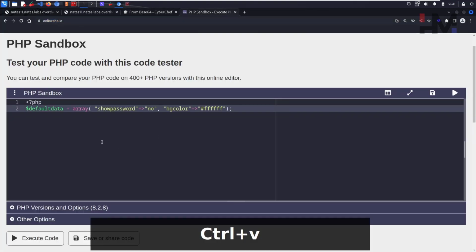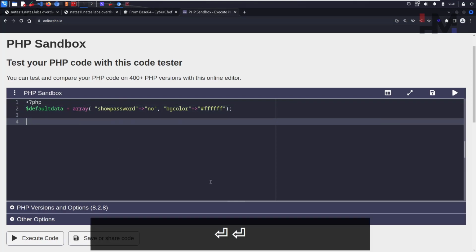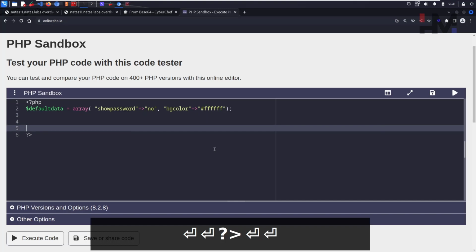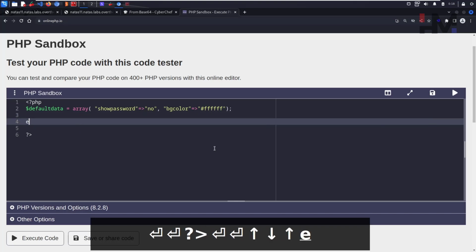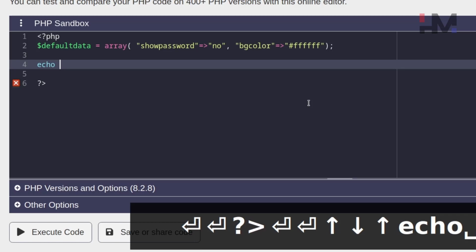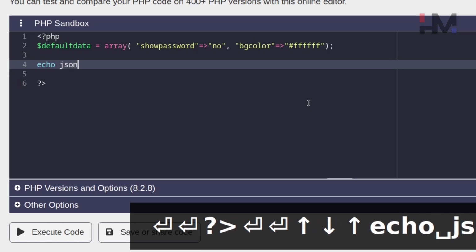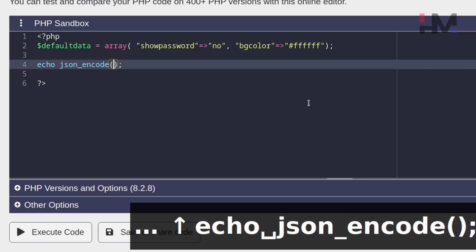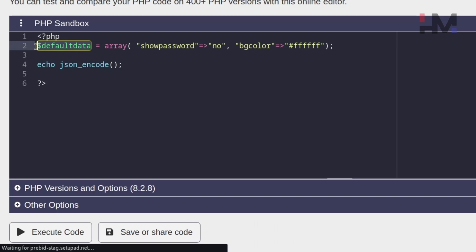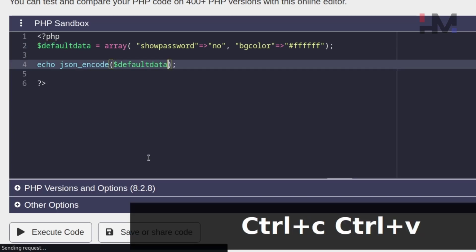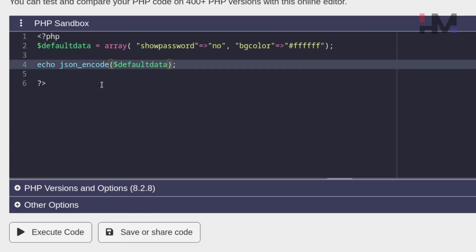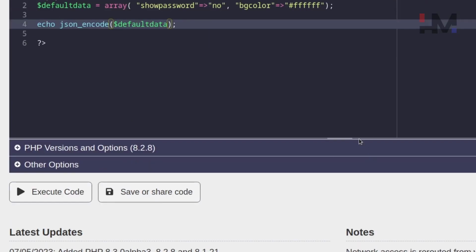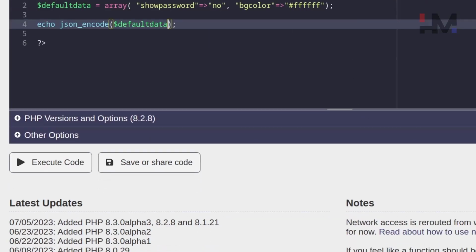So this is the array. Let's end this, and what we can do is echo something which is JSON encode. We'll output the JSON encoded data, because this is what is going to go into this cookie, right? We are doing JSON encode, so let's run this.